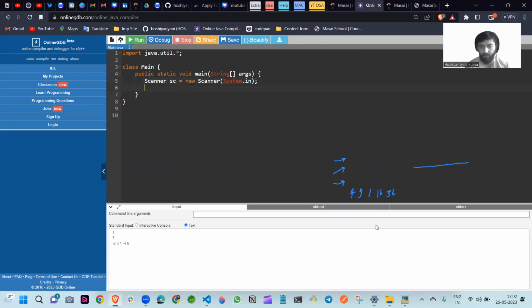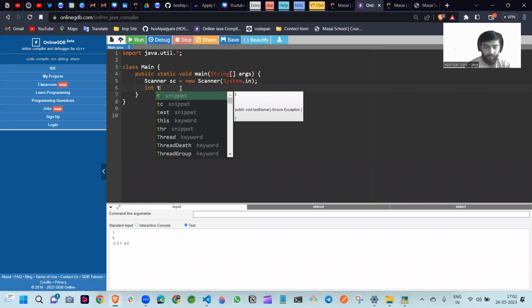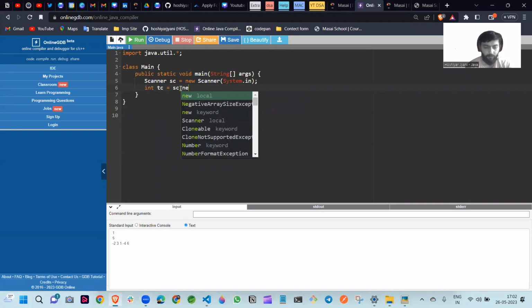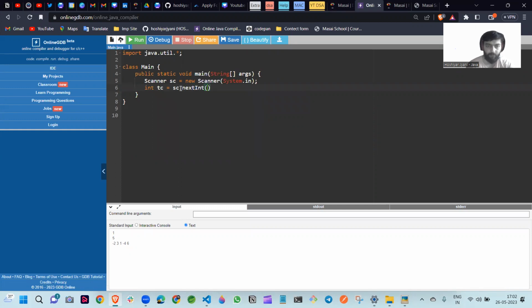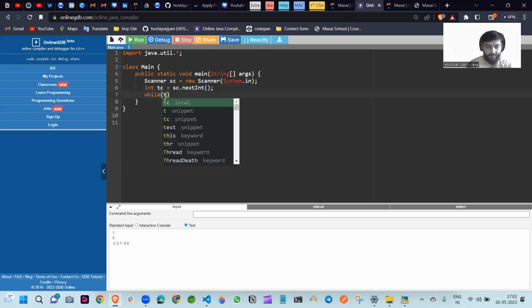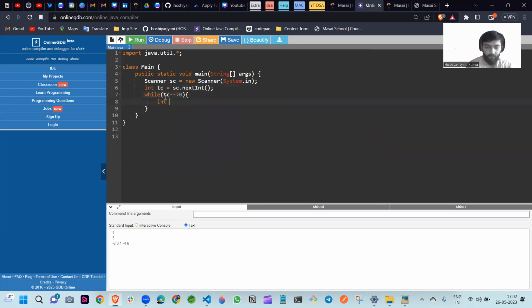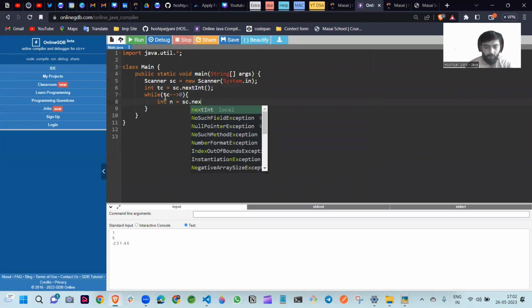I clear these drawings. After that, we are taking the test case first of all. int testCase is equal to sc.nextInt(). So the test case is taken. After that, we are taking the n value. First of all, we run a while loop till our test case: testCase-- greater than 0, so the while loop runs for all test cases. Now we are storing the value of the elements in an array. sc.nextInt().